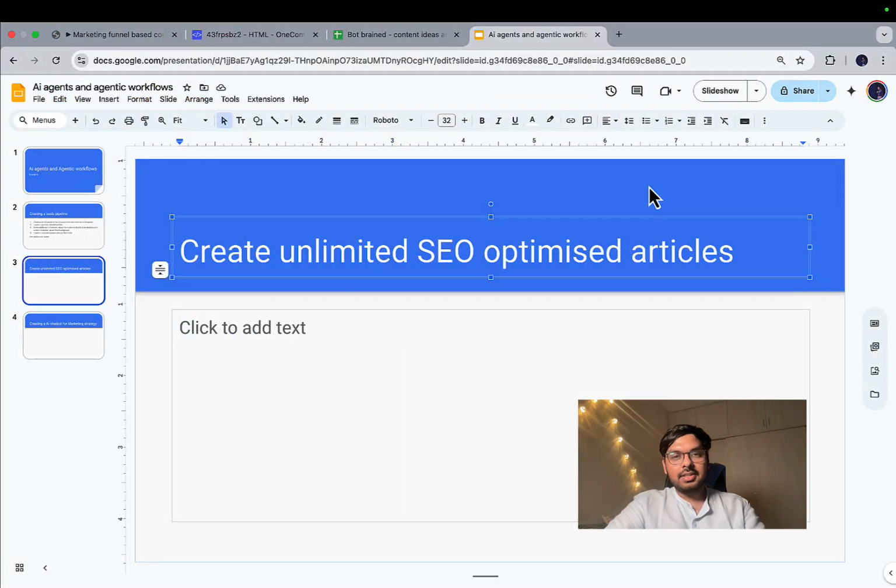Hi everyone, I just created this AI agentic workflow using n8n and Gemini, which can create unlimited articles customized to targeting top of funnel, middle funnel, and bottom of funnel audience for your products. I've designed it in a way that it can address both e-commerce platforms which are selling products and also tech companies which are selling services.